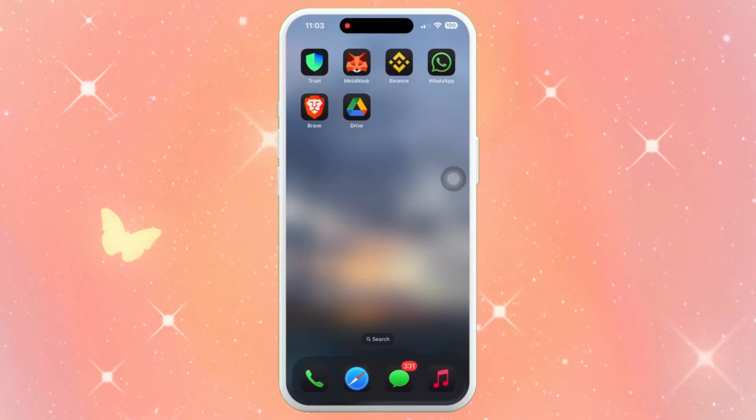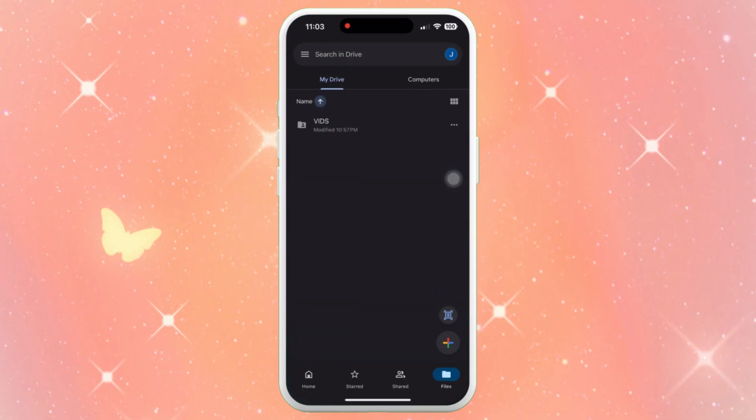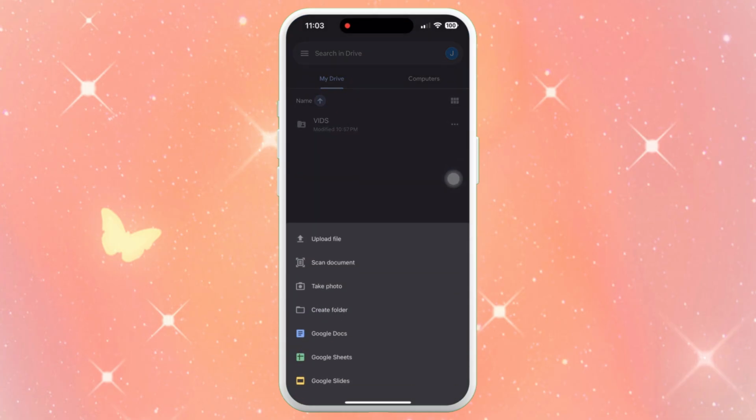In this video, I'll show you the easiest method to send large video files through Gmail on your phone using Google Drive. No third-party apps needed. Open the Google Drive app on your phone and tap the plus icon at the bottom right.